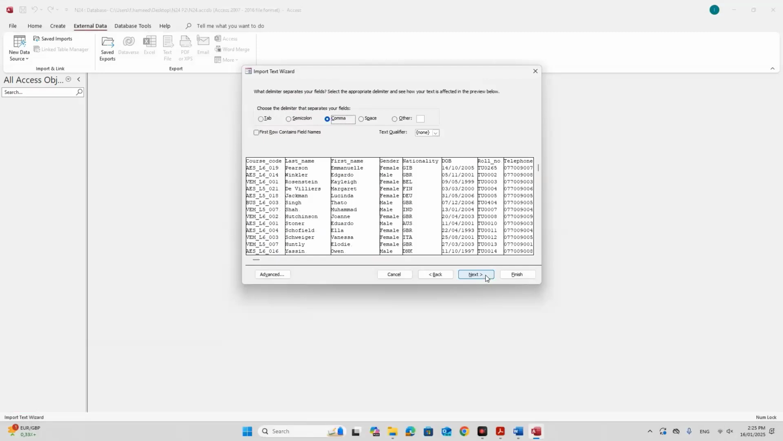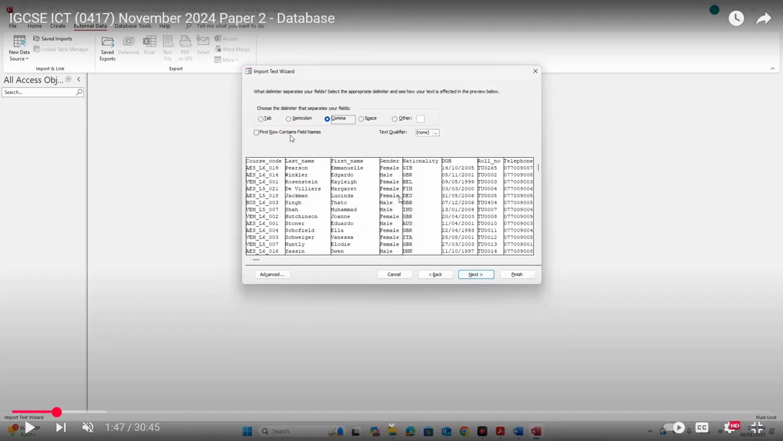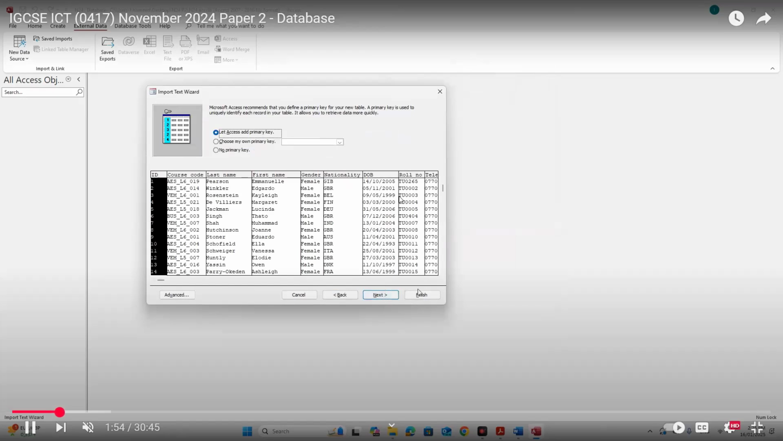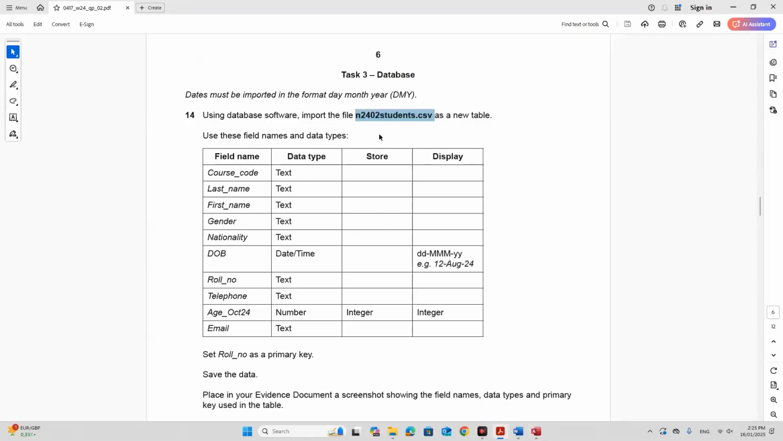So next, make sure that you have the comma ticked, and that first row contains field names. This should be ticked. That means that your first row has all the field names. Now you need to click on next, and here's the part where you have to choose a key.